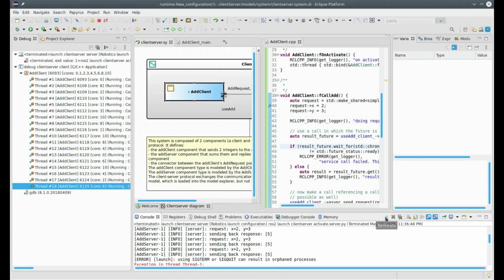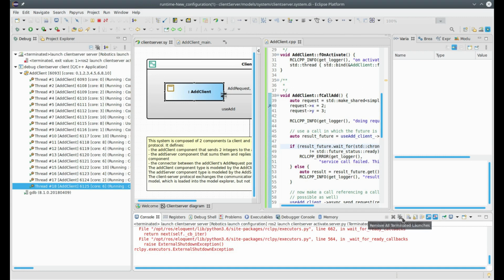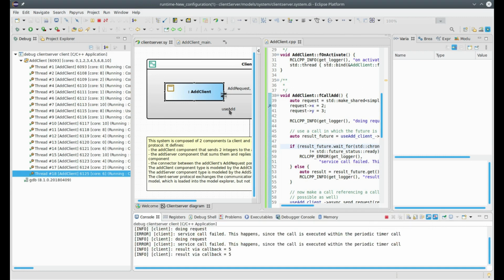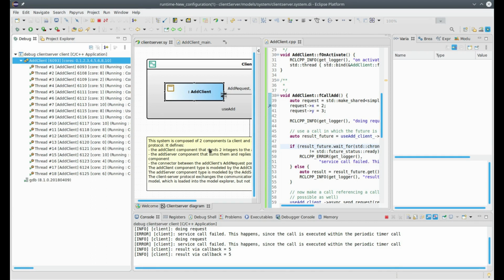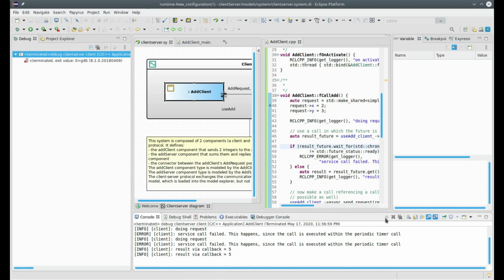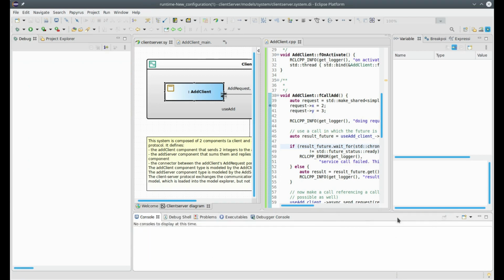You see below here in the console, which we are closing now, that the calls have been executed, and we can now also clean up the client. We can stop it, and then as usual with CDT we can remove the terminated launches.